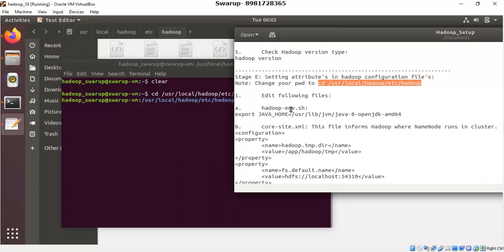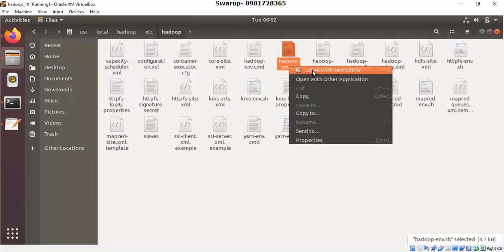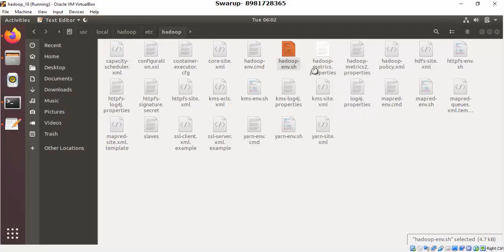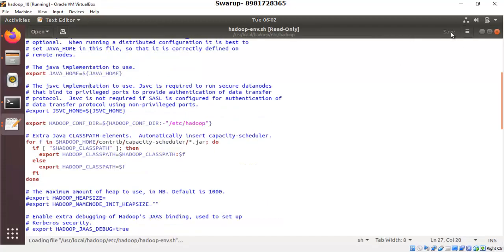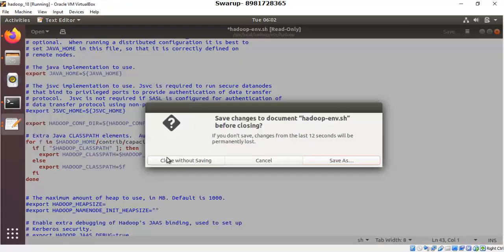There is a file called hadoop-env.sh, the Hadoop environment file. So let me see it from here. This is the file we have to configure. If you try to open it with right click and open in text editor, the problem is that you won't get the save option. If you hit enter, the save option still doesn't come. This is because it's a read-only file. You cannot do it like that. If I close it, it closes without saving.